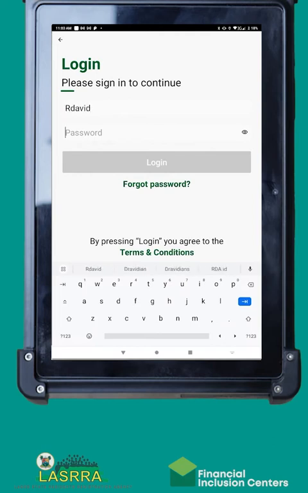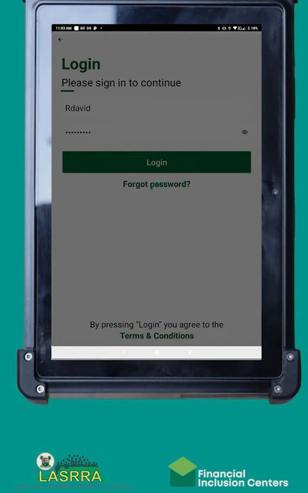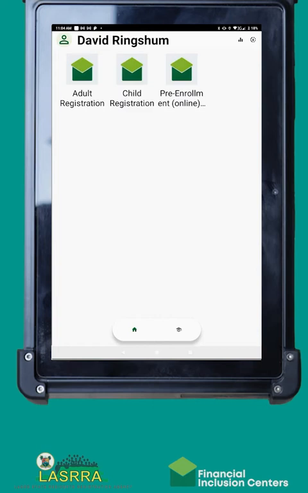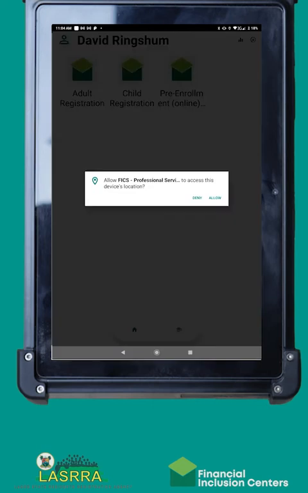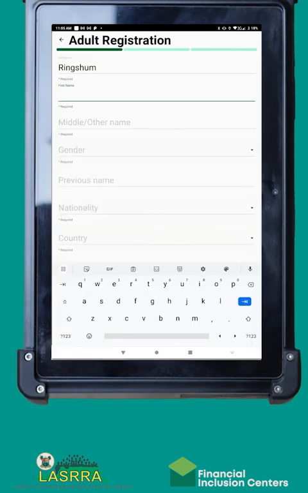And then it asks you for location permission, so you give the app the location permissions. First we'll be starting with an adult enrollment before proceeding to the others. Once you log in, it will open to your dashboard. That's the welcome. You see the different types of enrollments there, and it's asking for permissions. Once you do that, you can open any one. We'll be starting with adult registration.